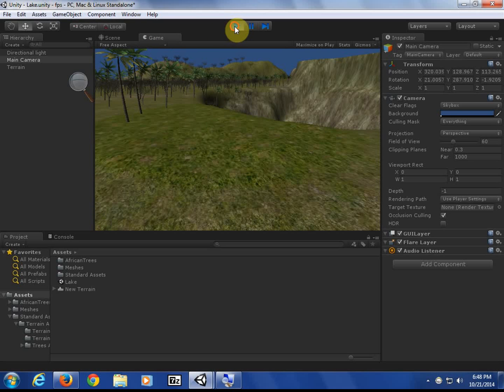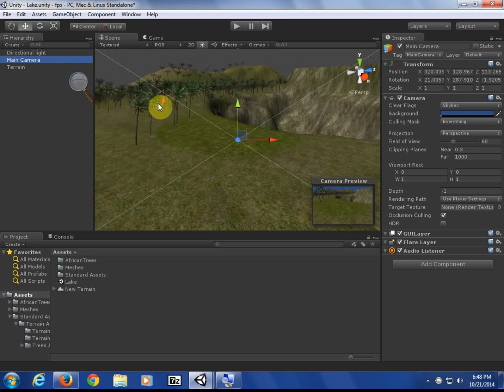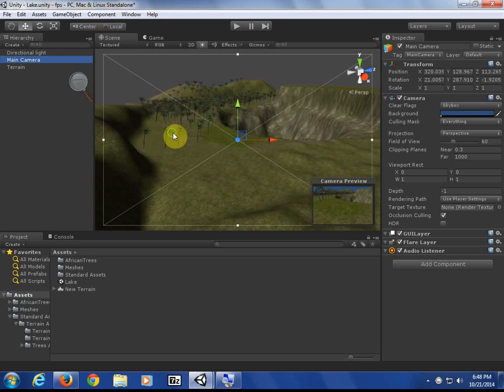Okay, let's do the skybox. For the skybox, I guess I'll take my camera. And I'm not going to worry about messing it up because in a minute I'm going to get rid of it.